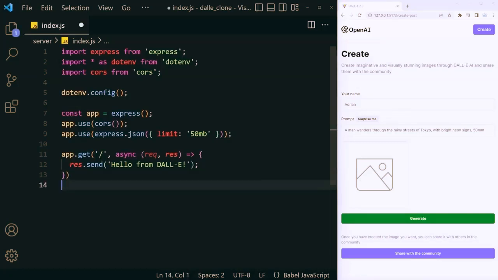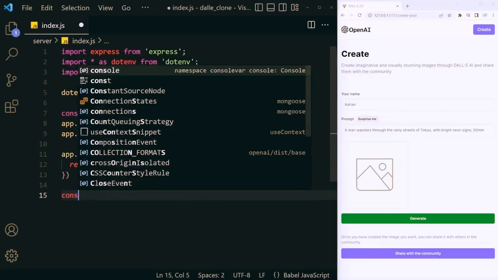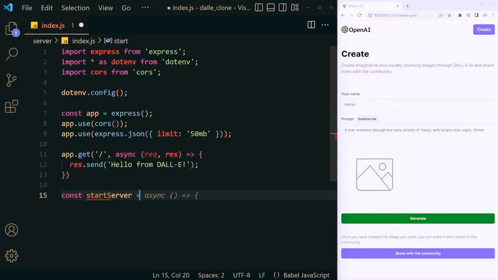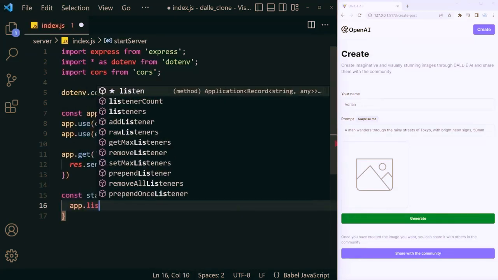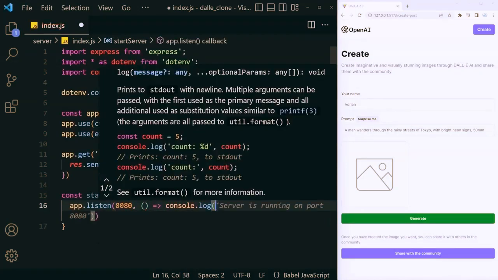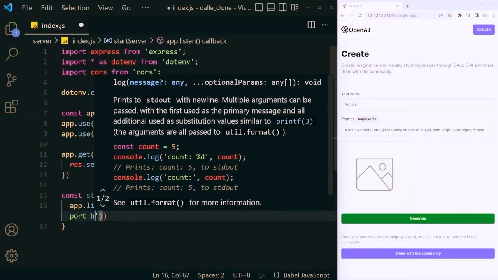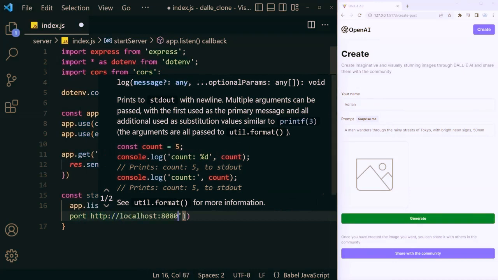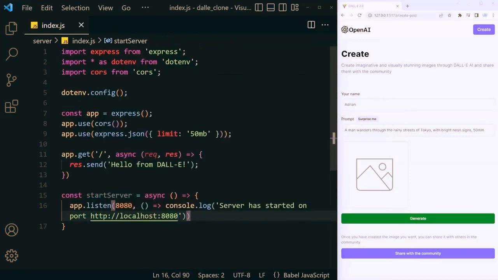To do that, we can create a function called const startServer is equal to an async function where we call app.listen. And let's say that the port of our application is 8080. As the second parameter, we can provide a callback function that's going to call a console.log, and we can say server has started on port http://localhost:8080. There we go. And we can immediately call our startServer function.